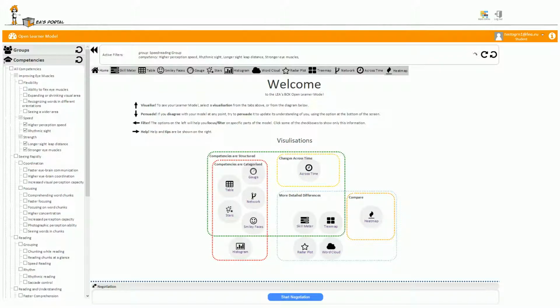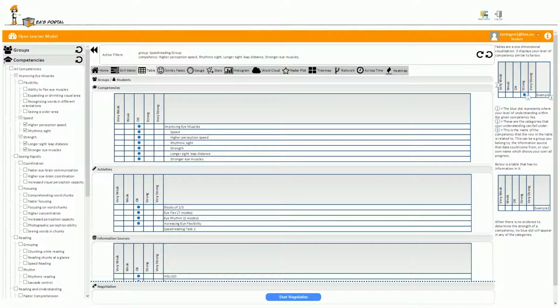So to summarise, the different visualizations available in LEA's box are here to help you identify your strengths and weaknesses, to identify areas of improvement, to help you plan what to do next, to think about the way in which you're learning, and to allow you to work independently and make decisions about your learning. For each visualization, help is shown on the right-hand side of the screen. These are some tips about how you can interpret the visualization and maybe how you can use it.